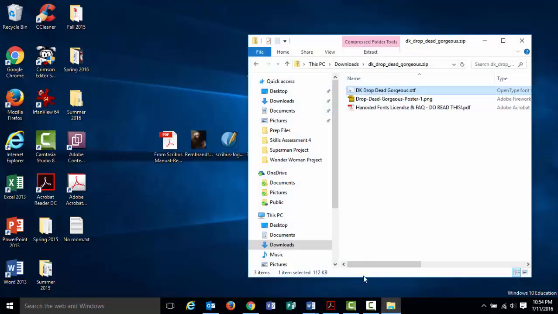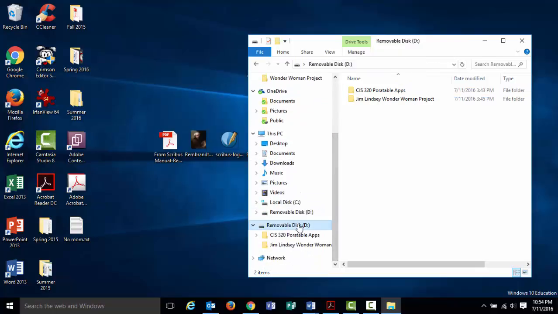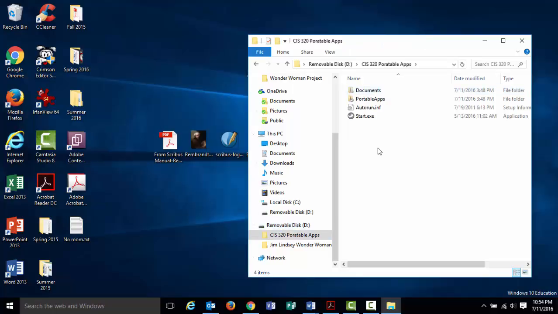So if I look at my computer and I come down to my thumb drive, there's my thumb drive. In my CIS 320 portable apps folder, if you watched my tutorial about portable apps, you'll say, oh, that's where he created that USB thumb drive.